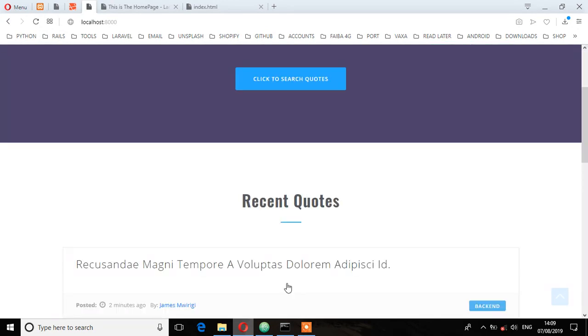Now in the next lecture, we'll see how we can create those partials and layouts so that we can extend or use them in another view. So that one we'll do in the next lecture.